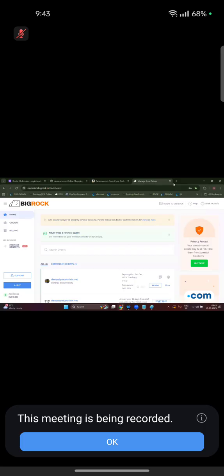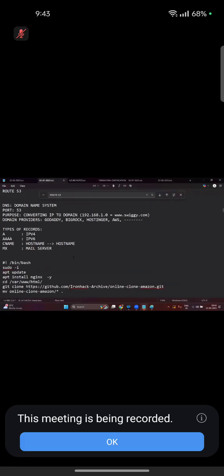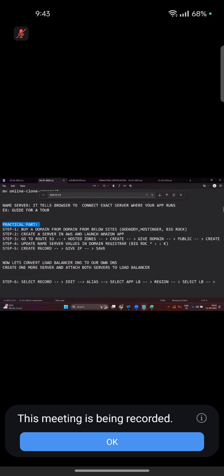50-50, yeah? Okay. Fine. Now the theory has been done on how to buy the domain. Practically, I'm going to show you how to register the domain. Step number one: buy a domain from the below sites. Either you can go to GoDaddy, Hostinger, or BigRock, but never buy from AWS. It is very expensive. You've seen it live, right? Step number two is about creating a server and launching the application.